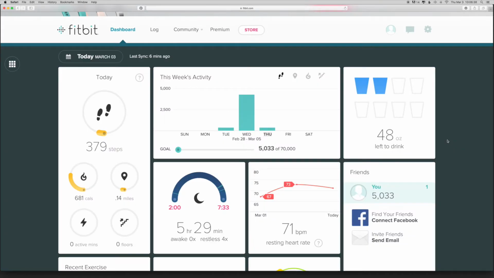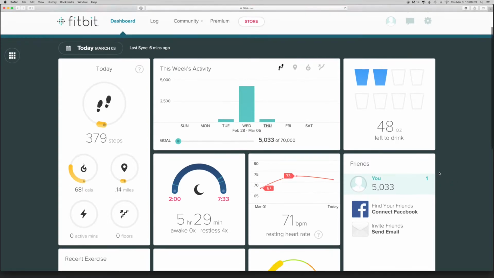So that's it on the Fitbit dashboard. Basically, it gives you more information than you can possibly get from looking at the Fitbit Blaze screen, because the screen is so small, but it doesn't give you all the details that you're trying to look for.